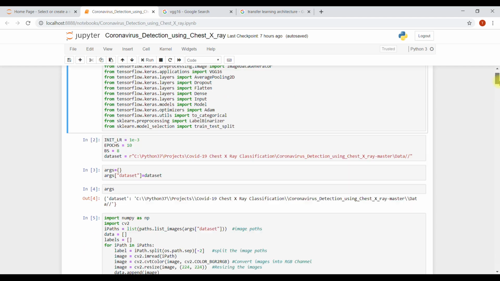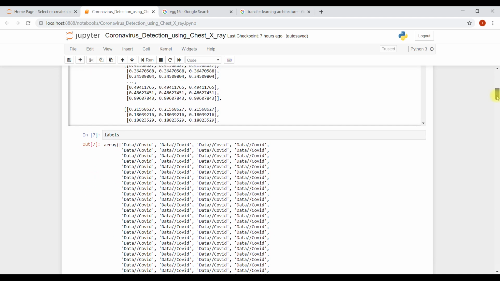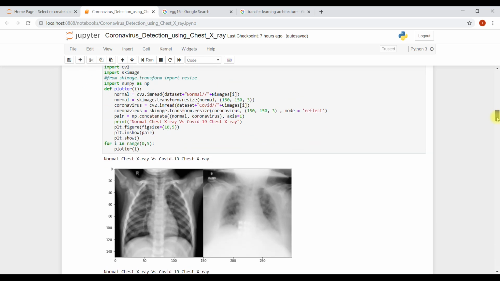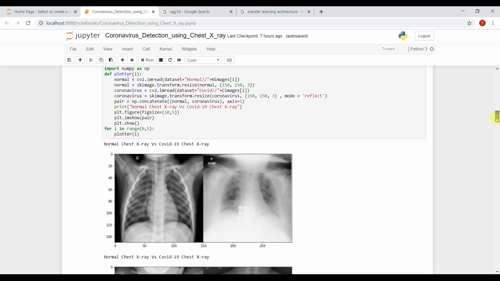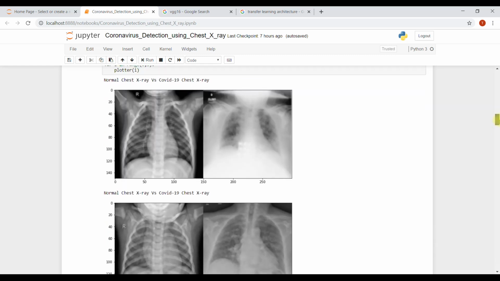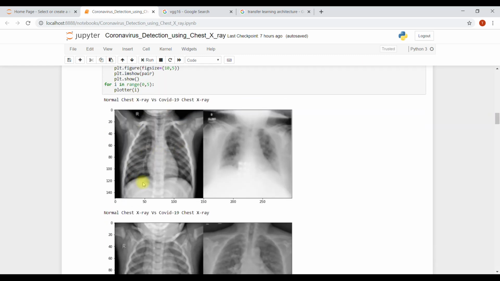Okay, so this project is also a very beginner friendly project. That means any beginner can do it without any worries because I have explained every single line of code just like my previous tutorials. Okay, so these are basically images of chest X-rays of a normal person and of a person having coronavirus. Okay, we have a data set.